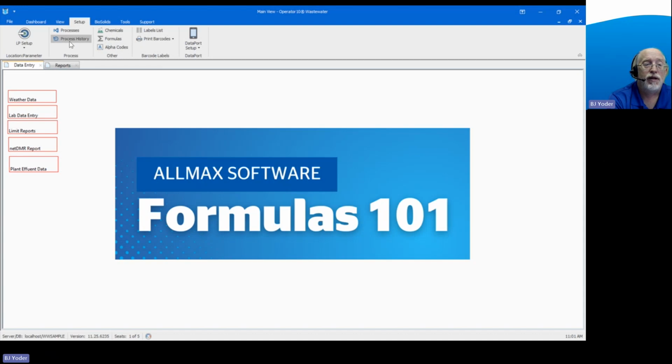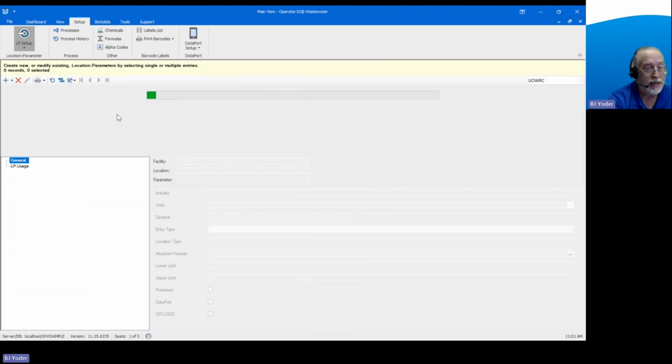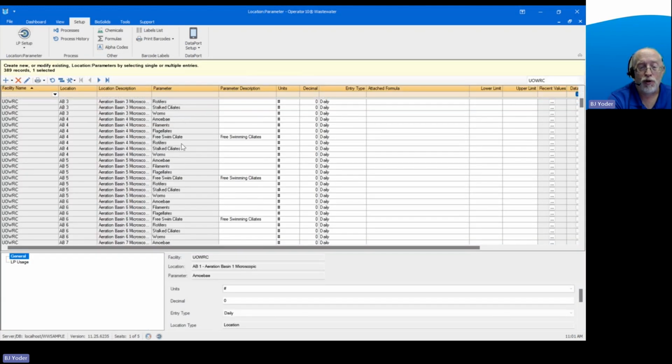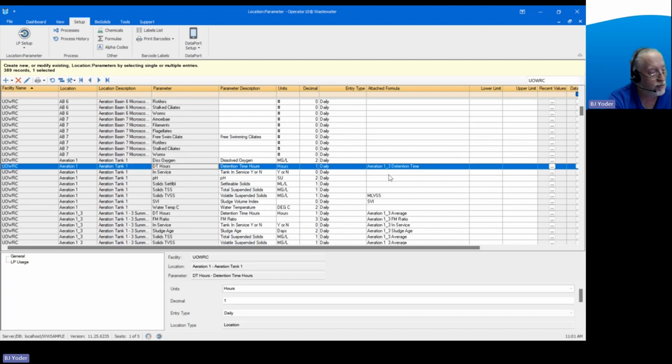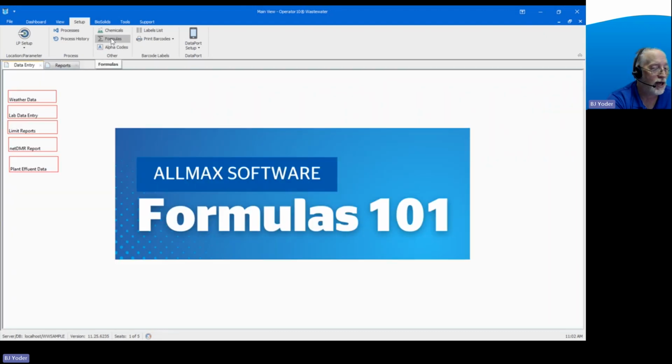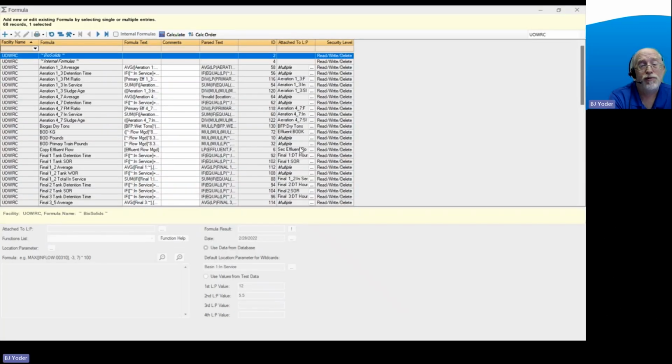Formula section. To get into the formulas, like I mentioned the last time, the ideal way is to go in through location parameters. You create a parameter that you're going to want a formula attached to, for example, detention times is an example of one that we can put in here. And you can access the formulas from this area as well. Another way of getting formulas is by going in the menu item up here at the top and clicking on formulas. This brings you to the formulas that you have defined.